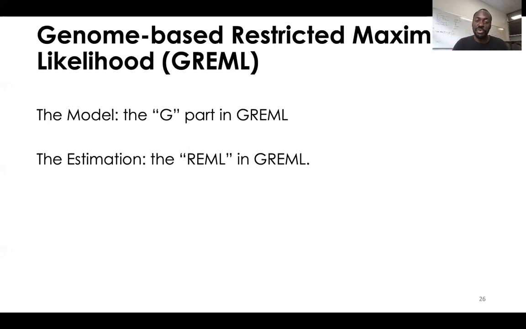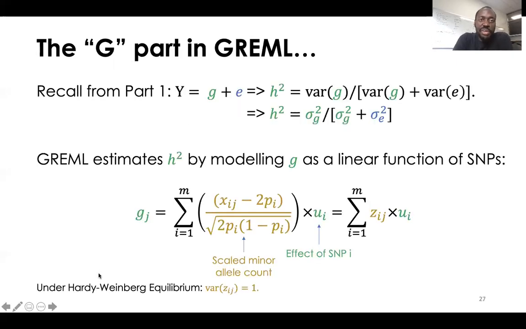It has nothing to do with genetics per se. But I like to separate those two things so that we have a clear understanding of what is important in terms of the assumptions of the GRML model, and the other part, which is just the estimation part, which can vary depending on more general considerations. So let's start with the G part in GRML.